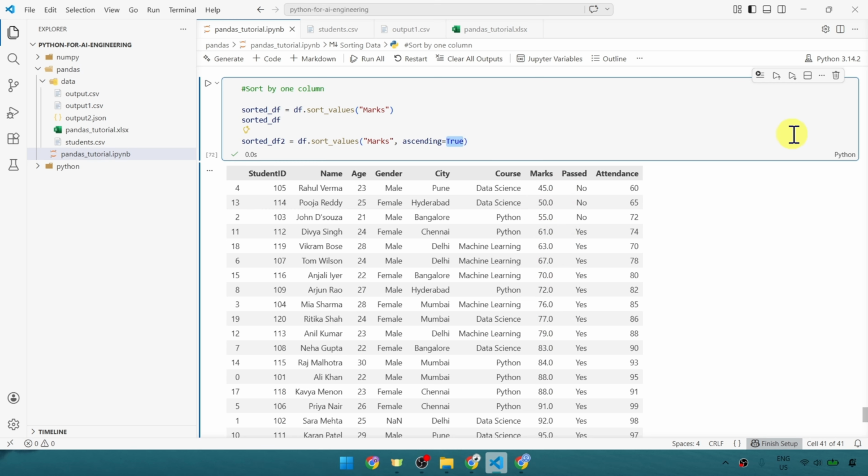But this time we are going to provide ascending equals to false, which means we are going to see sorting on the basis of descending order. First it would be showing the rows which are having higher marks, and then it would be showing rows which are having lower marks. Now let's print the value of this sorted df2, as we have assigned the value of this data frame, which is returned by sort values, inside this variable.